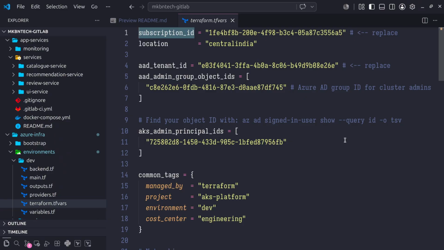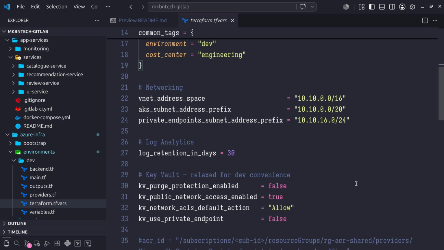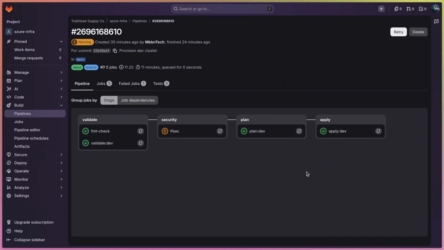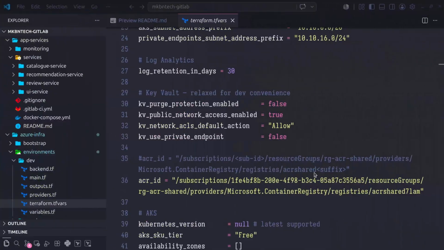The configuration is standard, like the subscription ID, the tenant ID, the group object ID, and the admin principal ID. But there is one crucial new value required for dev, UAT, and prod. That is the ACR ID. We simply grab this ID from the Terraform apply output of our shared environment and paste it in.